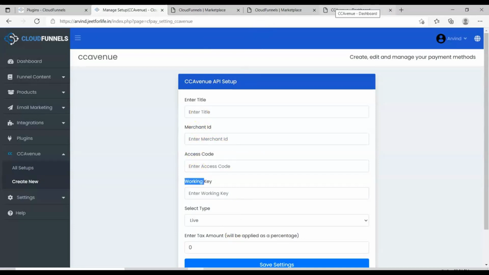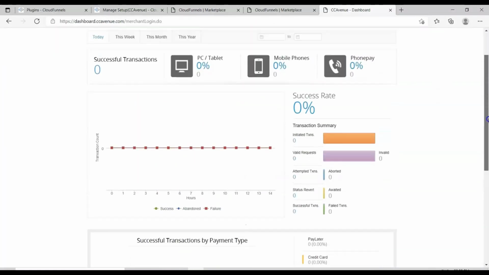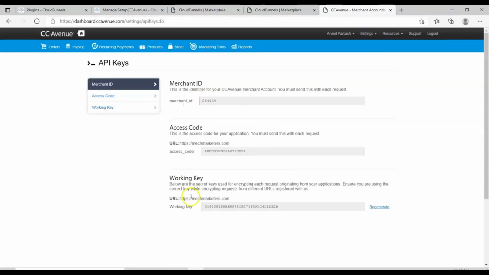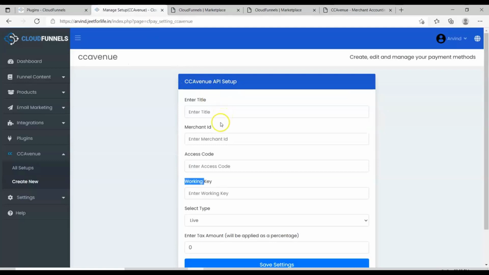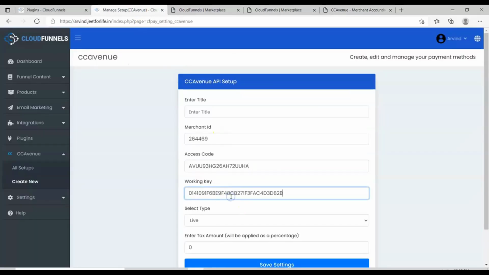To get those, log into your CCAvenue account. Here on the dashboard, on the top right section, click on Settings and select API Keys. And here you can see the merchant ID, access code, and working key. All you need to do is copy these keys and paste it to CloudFunnels. After that, enter in the title.